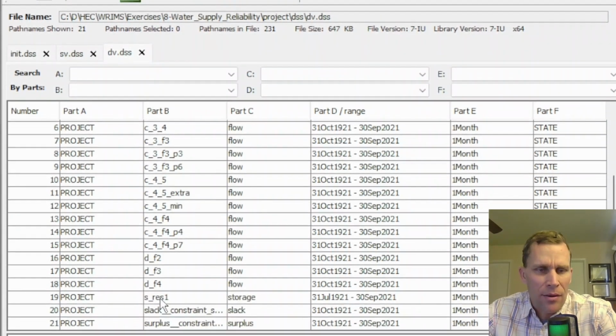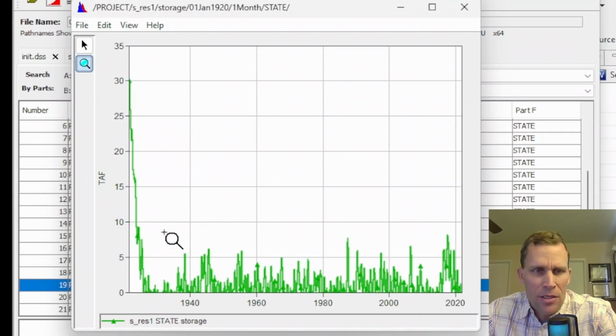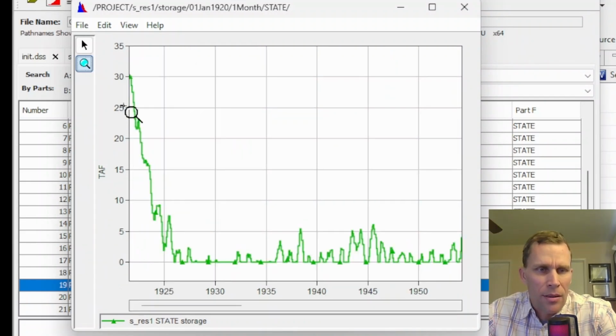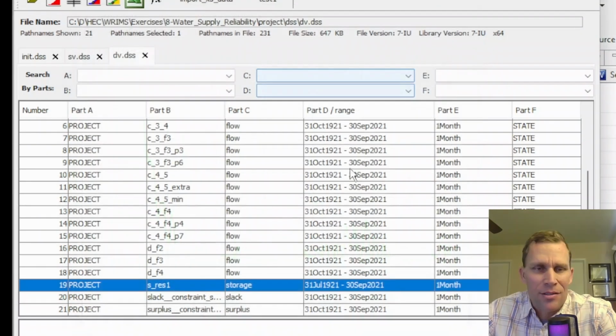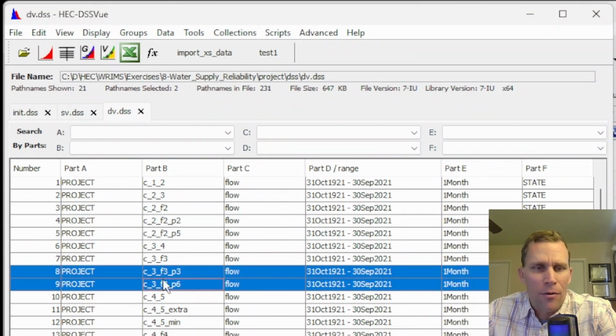Now, if I look at the reservoir storage, it should look pretty much the same. It looks like the reservoir is draining because it starts way up here at 30,000 acre feet, and then it drains. So we probably don't have any shortage for the first 5 years or so. Anyway, just an observation. Let's go ahead and take a look at the flow to Farm 3.